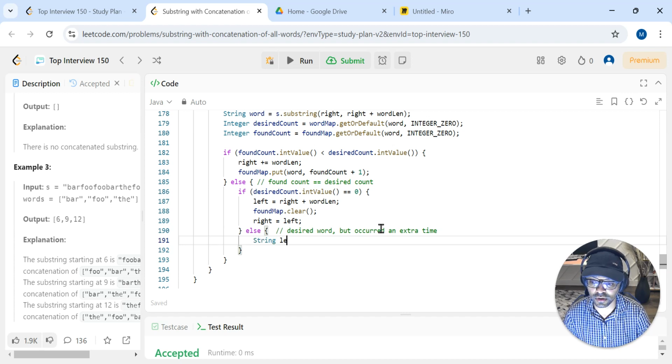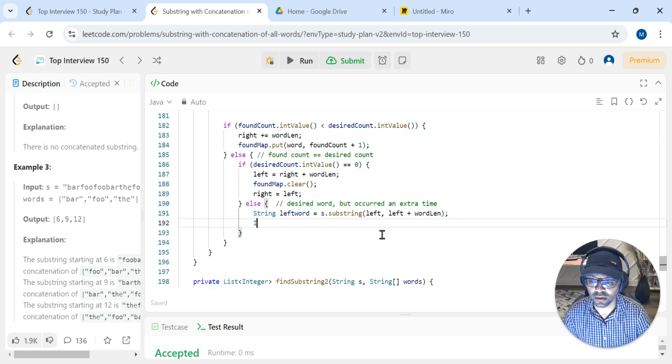So let's say string left word equals s dot substring left comma left plus word length, right? What is going on? I'm not typing very well today. Okay, and we will basically decrement the count of that, right? So integer, well, I mean, we can just assume it exists, because otherwise we have a bug in our code, right?